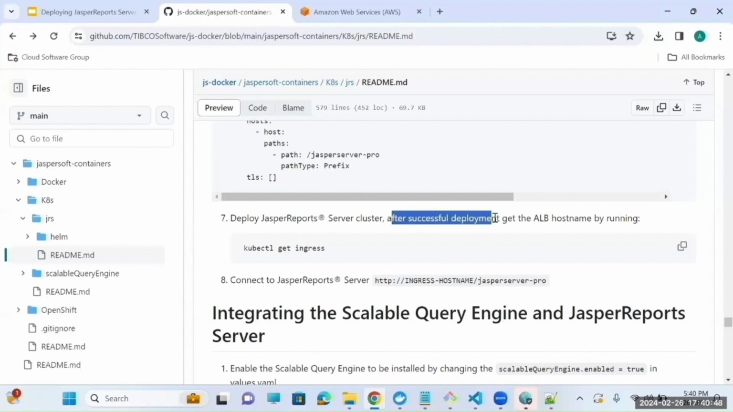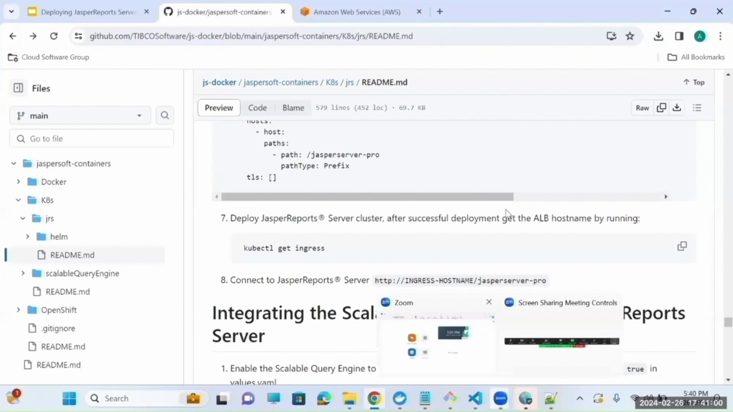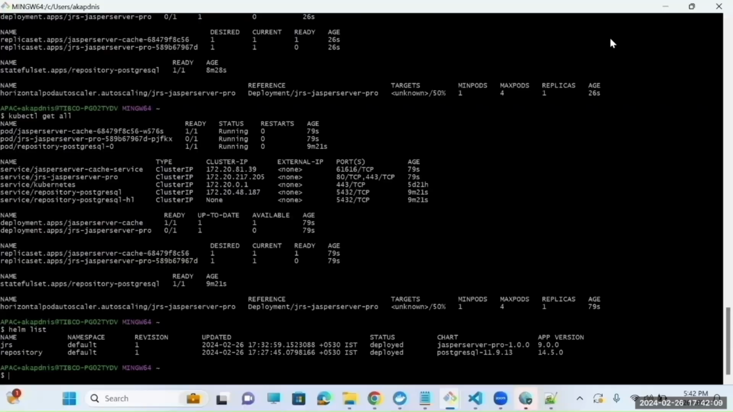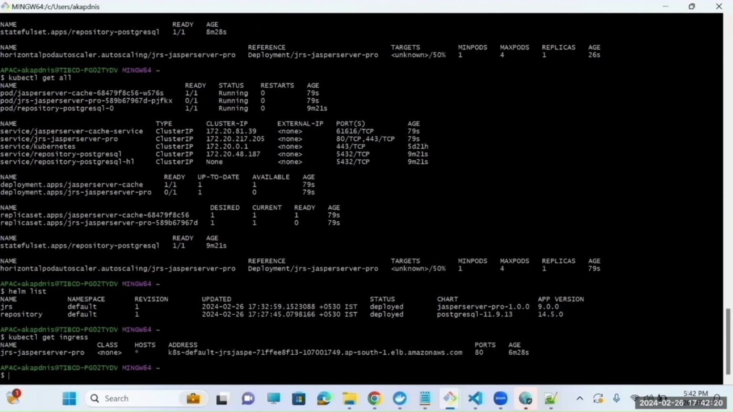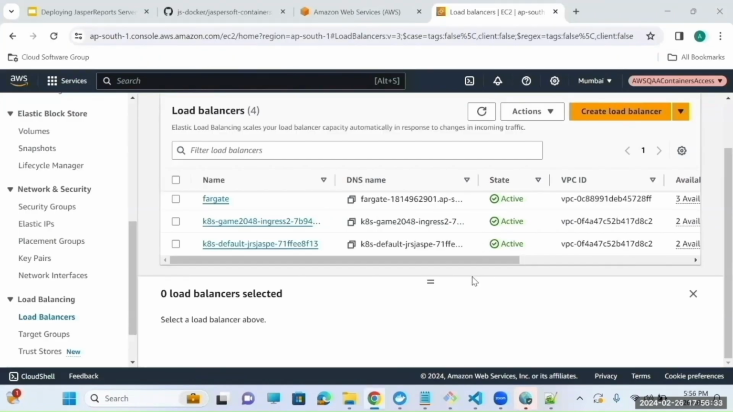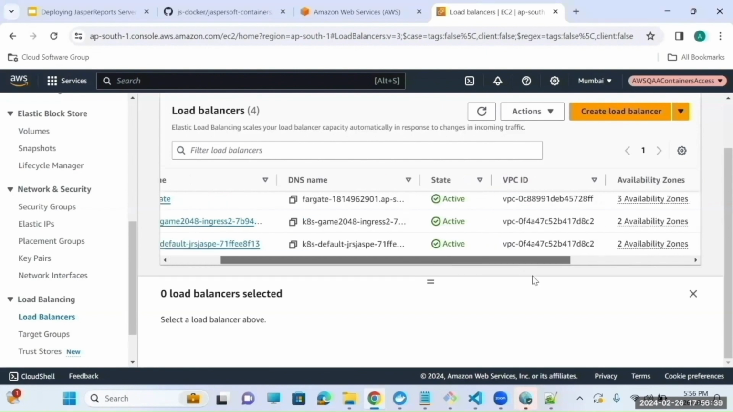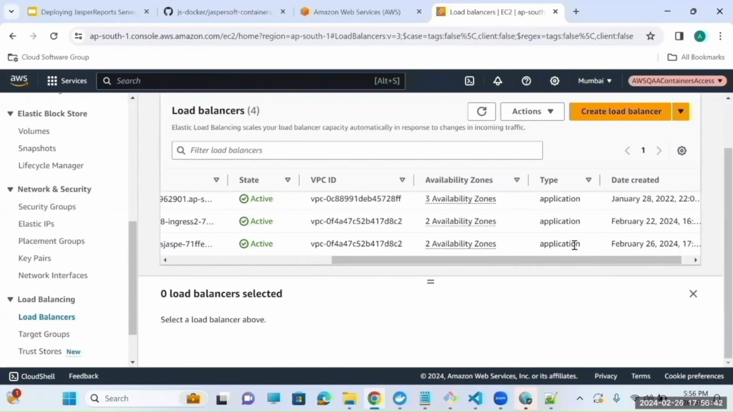After successful deployment, you can get the LB hostname by running kubectl get ingress. Once JasperReports server got deployed successfully, you can also check under load balancer that it is showing type as application.